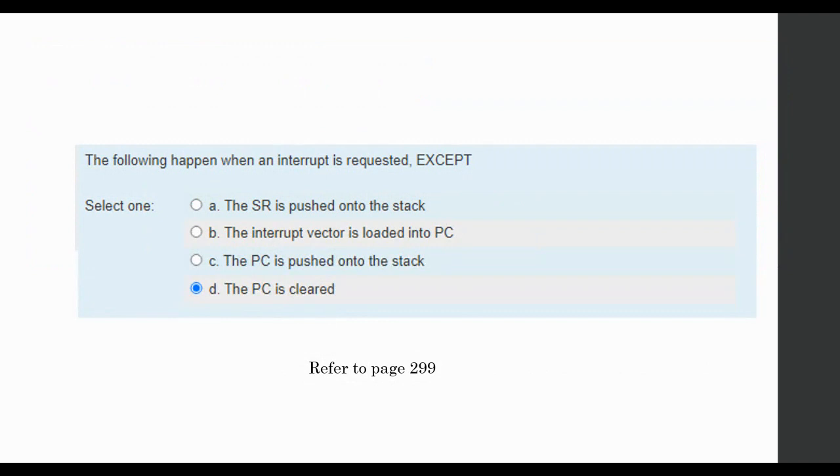Now, the following happen when an interrupt is requested, except. So you guys have to read back the chapter on the interrupt, and go through the lecture. Now this you can refer to page 299. When the interrupt is requested, the status register is pushed onto the stack.